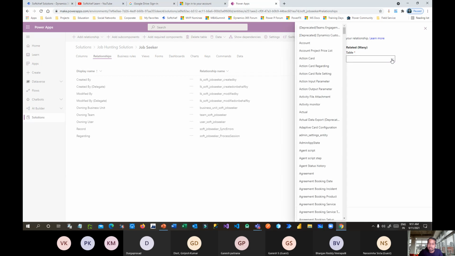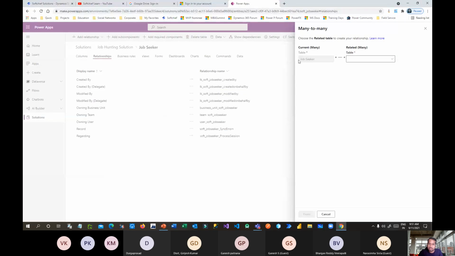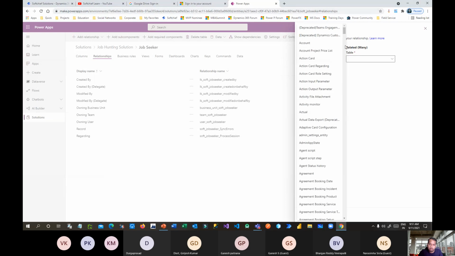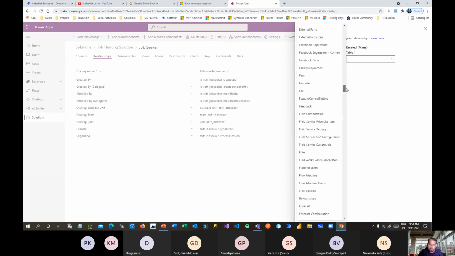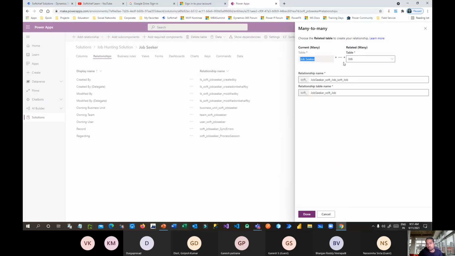Here you have to define the table. What is the table? Job seeker and jobs. This is the job seeker. I will choose job. So this is the job. So now these two tables are related and the relationship type is n:n, many to many. There is an interesting thing here.